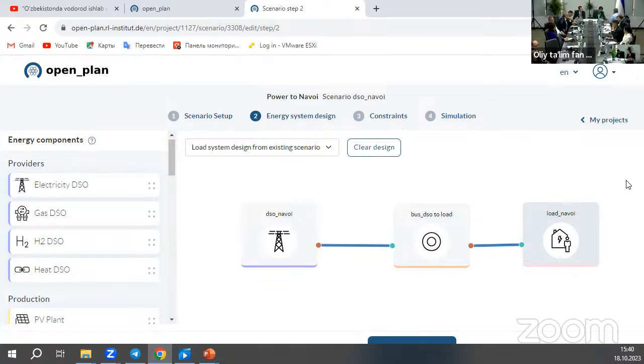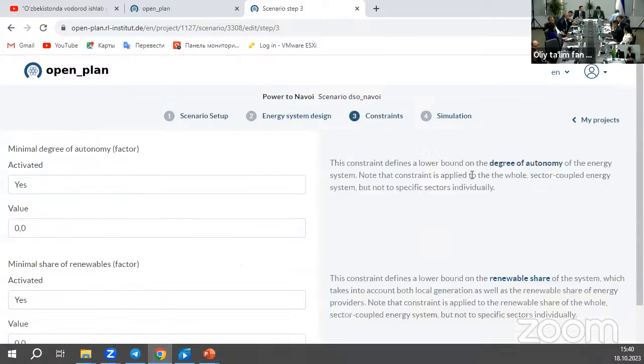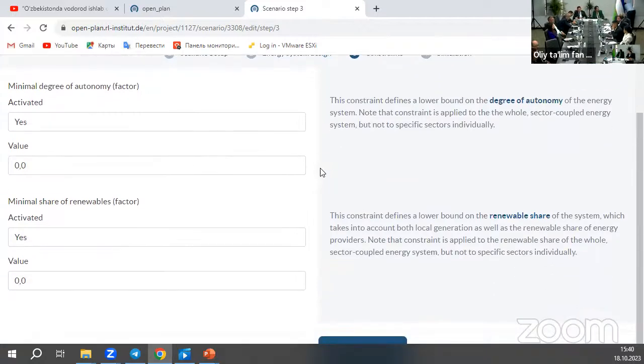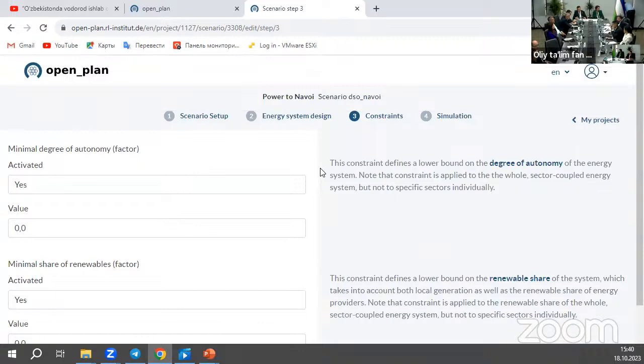The next point will be to set up constraints. Because we are taking electricity from the public grid, we didn't install any constraints here. For the next projects, of course, we will put in some constraints. For example, the first is the minimal degree of autonomy.